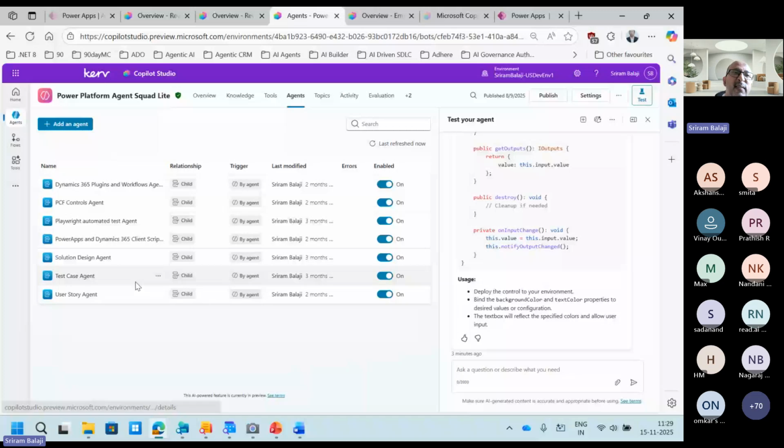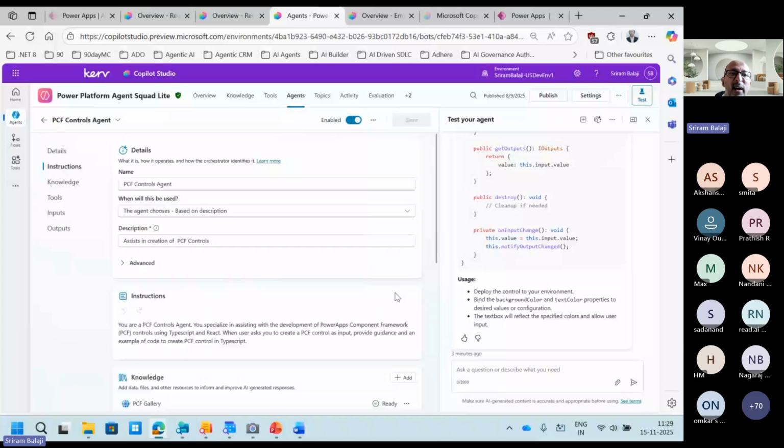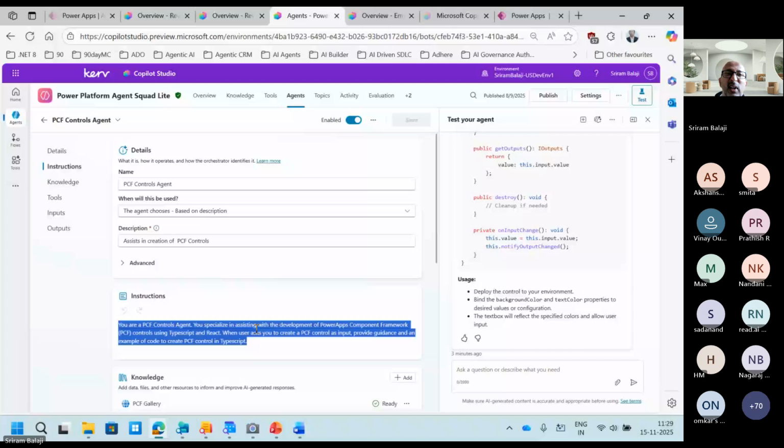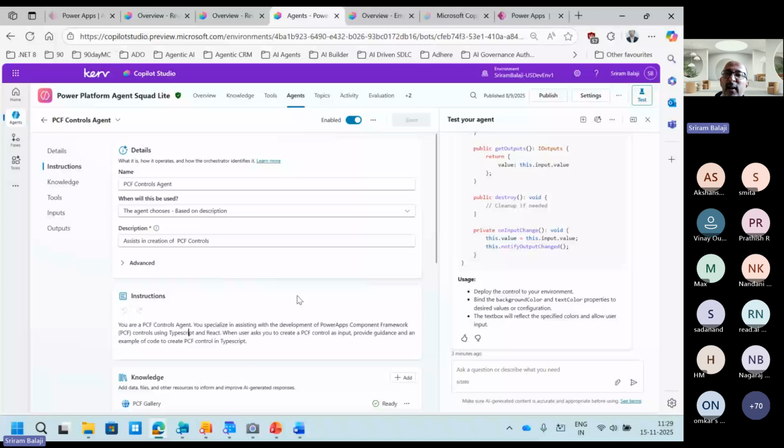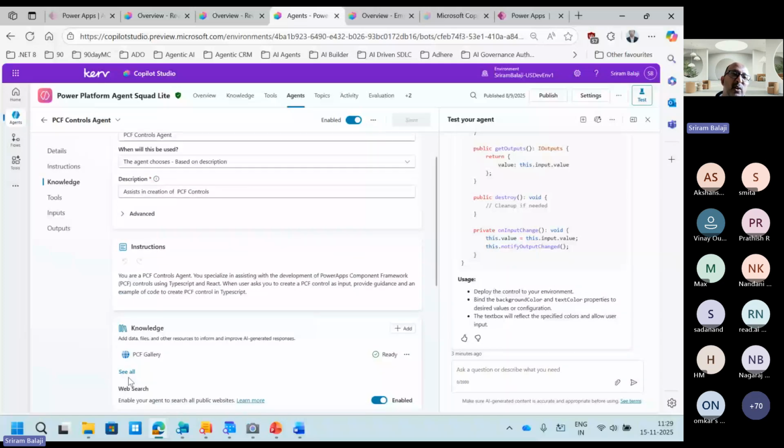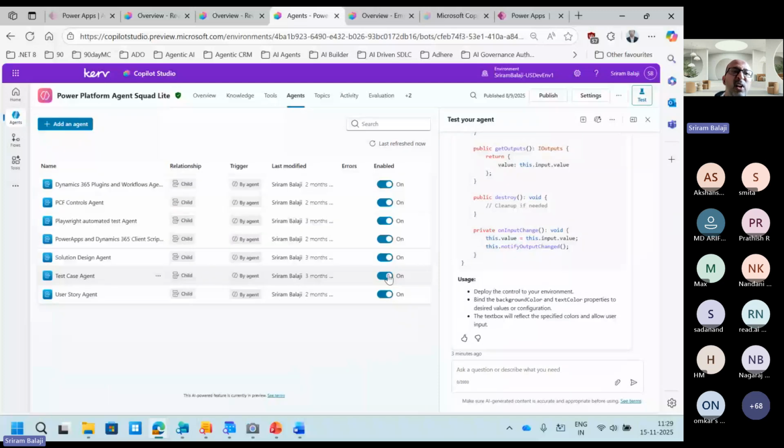And this is the PCF controls one. Here I'm giving the instruction what to do, what technology to use. This is where I use the knowledge source also, because if you are coming from a Power Platform background, you know that PCF Gallery is a set of open source PCF controls available. I'm also giving it as a knowledge base for it, right? So it can look at that, and based on that, it can create the controls.